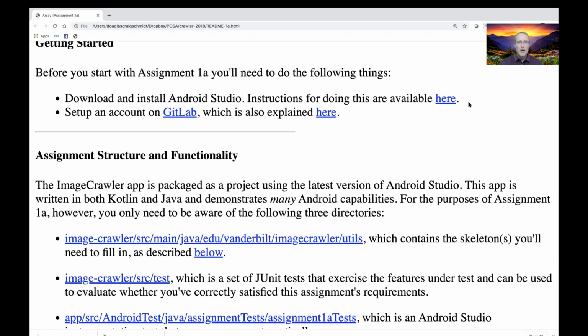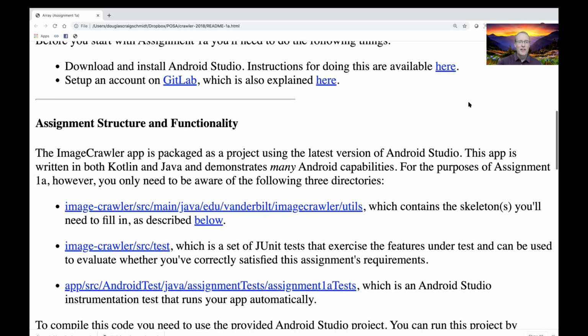First, you'll need to download and install Android Studio. Instructions for doing this are available at the link here. Next, you'll need to set up an account on GitLab, which is also explained here. You may already have a GitLab account from other courses, so feel free to reuse that one.